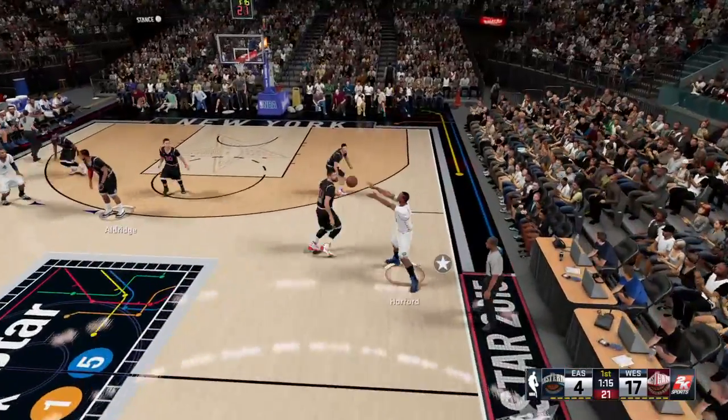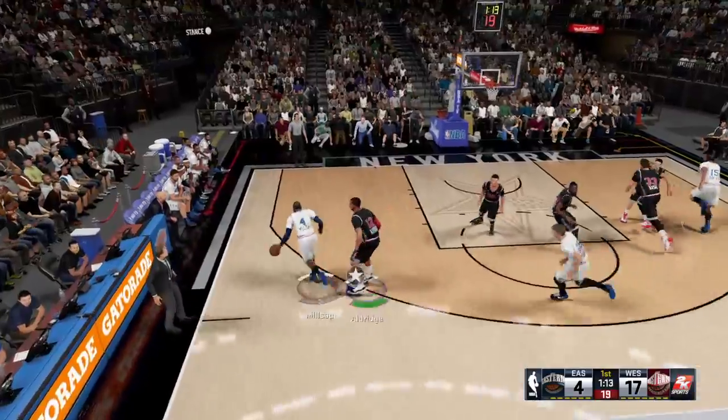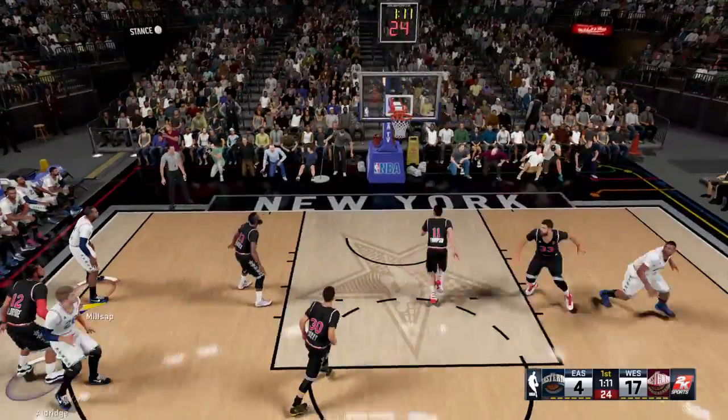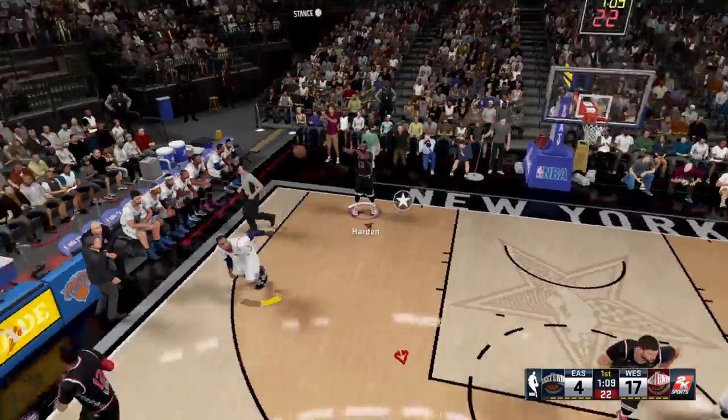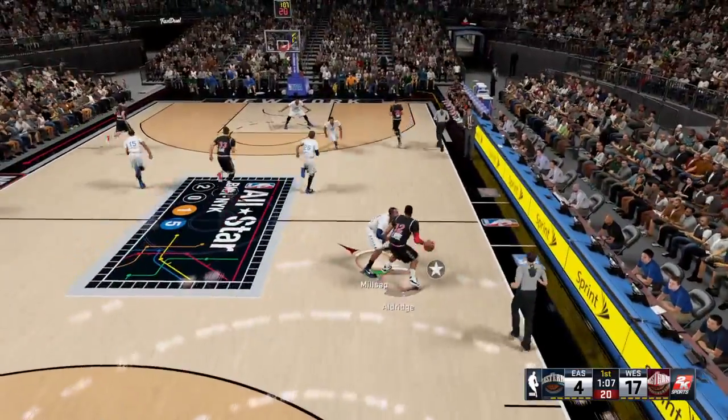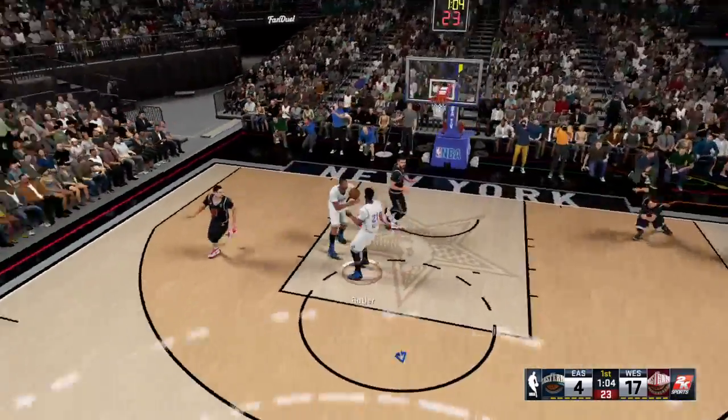It seems that every pass they make is leading to a score here. I mean, that's just exquisite ball movement. And that's because the ball is looking for the best shot, and it's really paid off for them during the run. Butler with the steal.